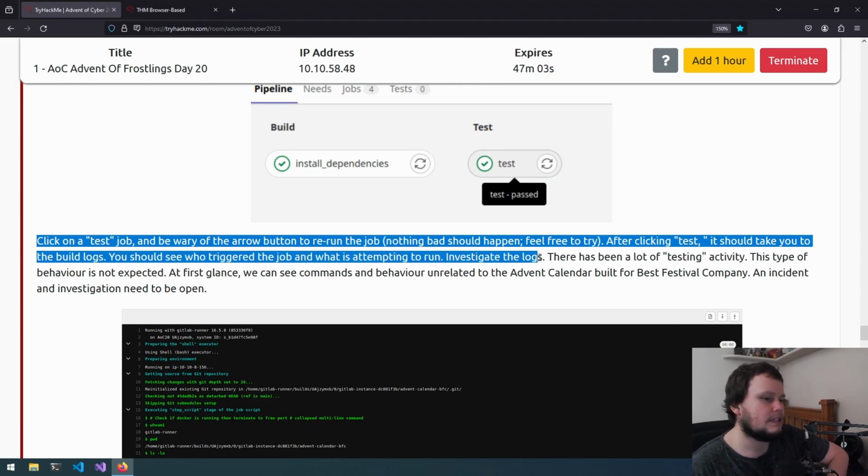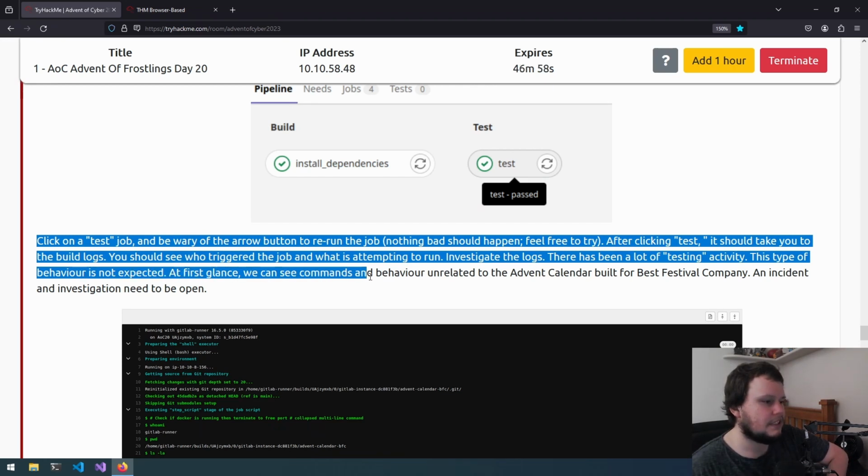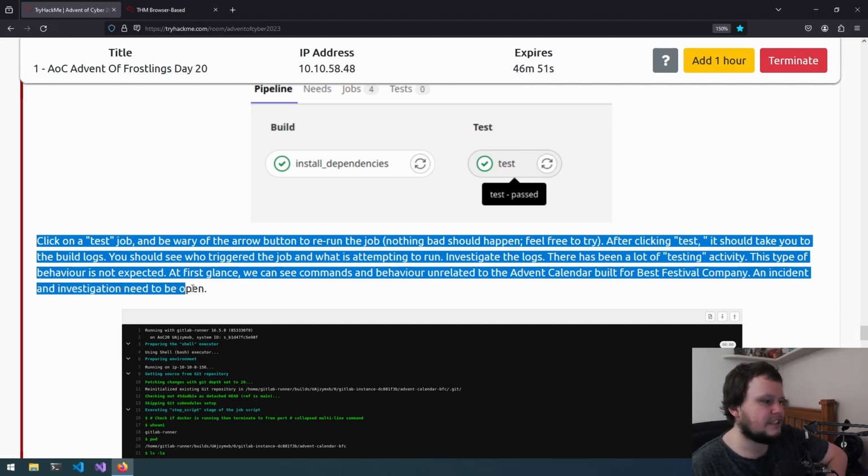So investigate the logs. There has been a lot of testing activity. This type of behavior is not expected. At first glance, we can see commands and behaviors unrelated to the Advent calendar built for Best Festival Company. An incident investigation needs to be opened.